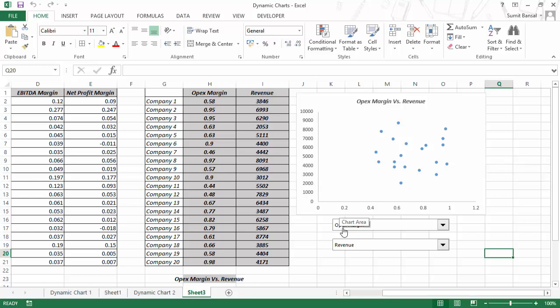But this is a very efficient way to plot a scatter chart. If you have to identify clusters, you can use this technique.